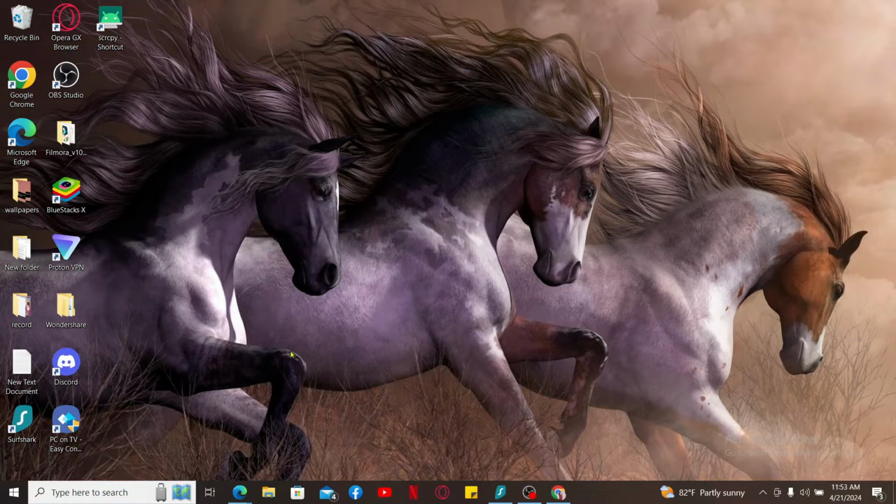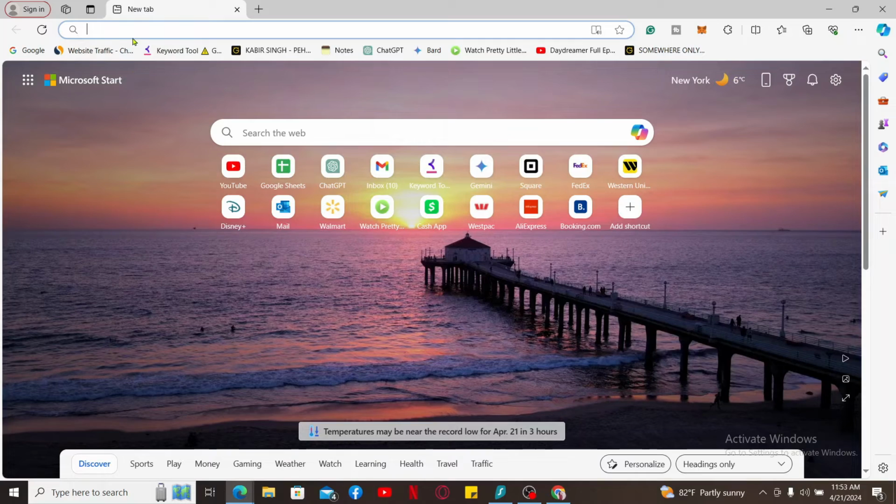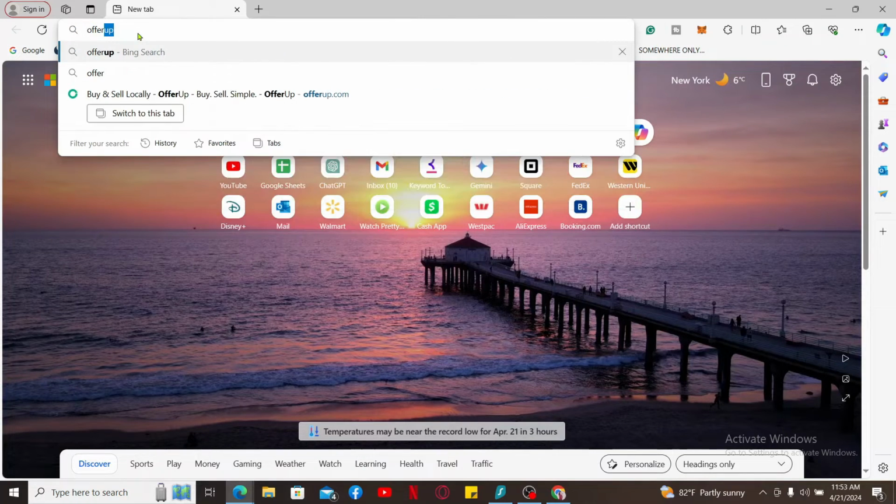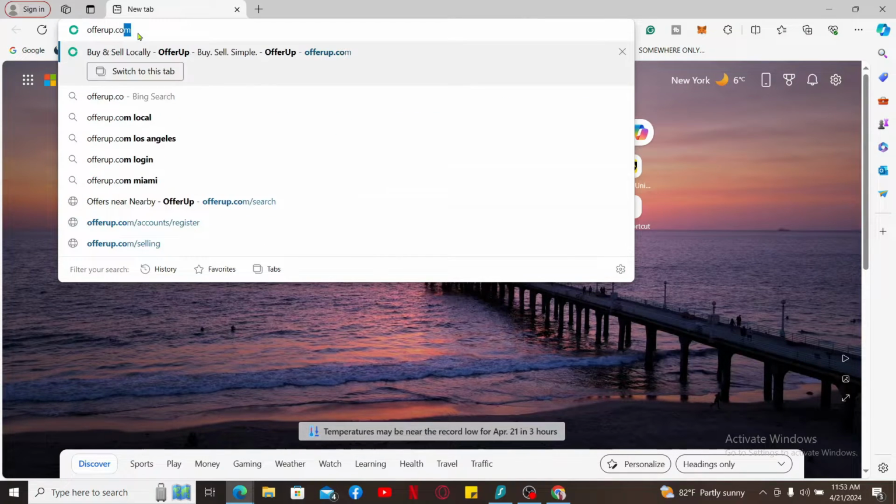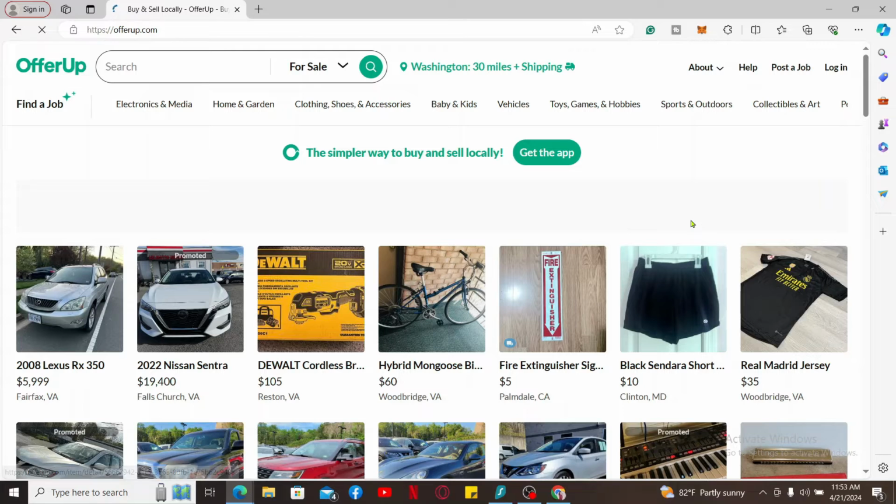First of all, open a web browser of your choice. Now go to the URL box and type in offerup.com and search. Doing so will take you to the official website for OfferUp.